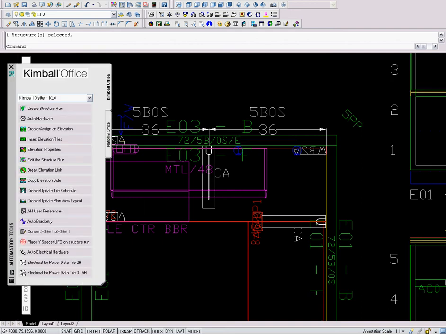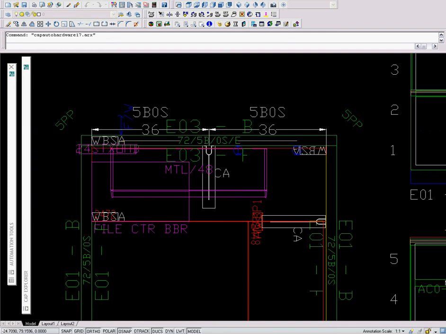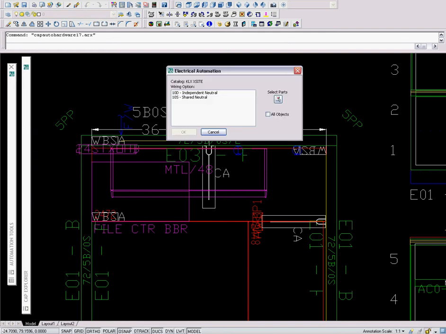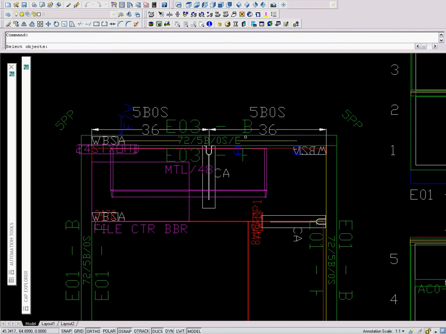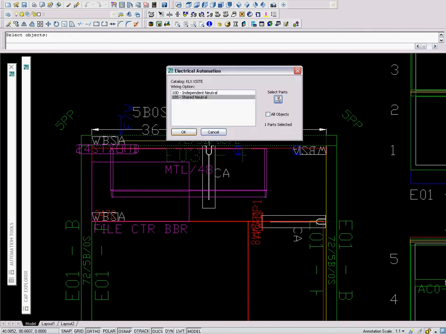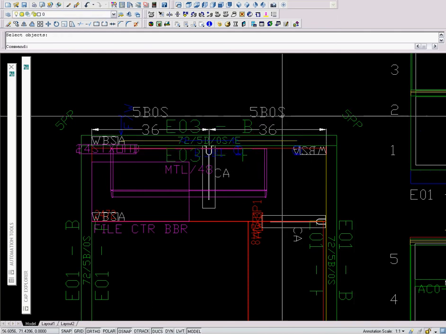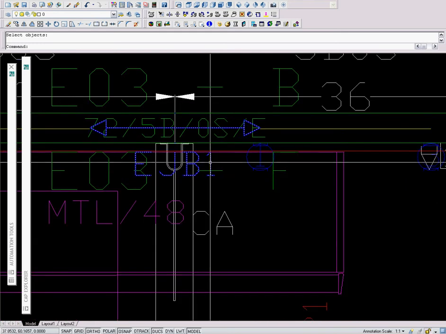For the purposes of running my electrical routine, I'm going to go to Auto Electrical Hardware, and you'll notice that a dialog box comes up. The dialog box, I'm going to say Shared Neutral, because that matches my base feed and my duplex receptacles. And I'm going to pick this run as opposed to circle the entire thing, just to make it run a little bit faster. And now you see that it's placed my jumper here in the center. So that's what the automation does.